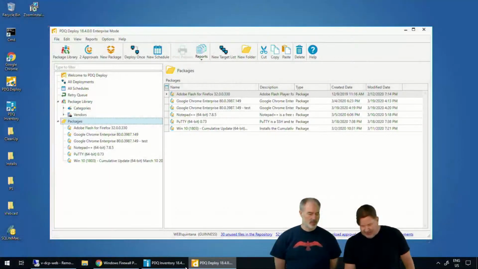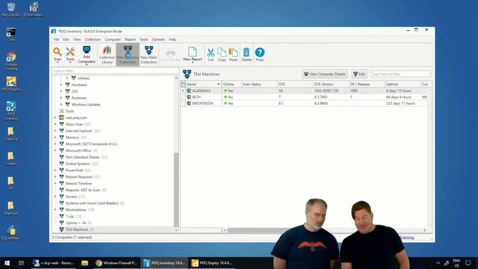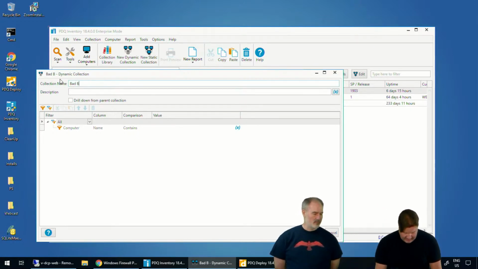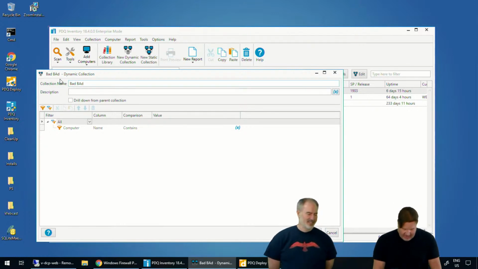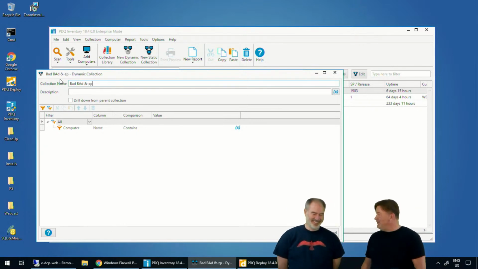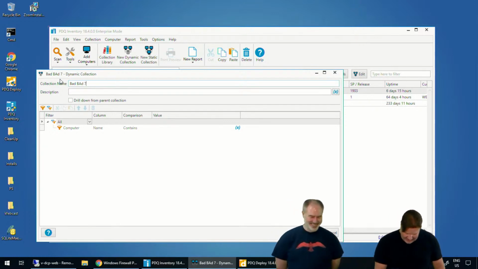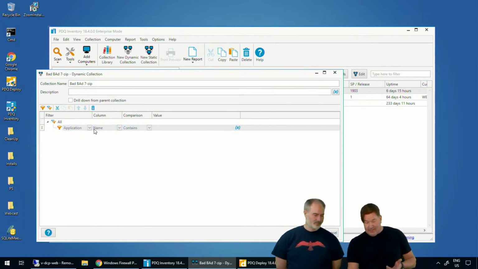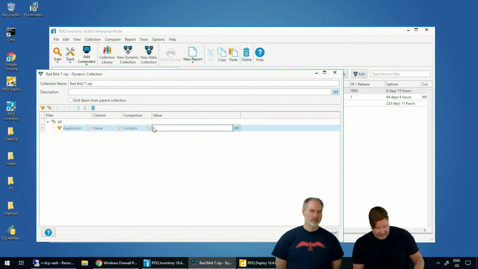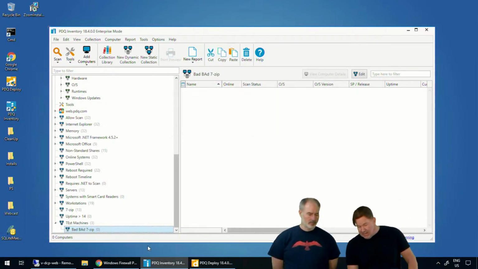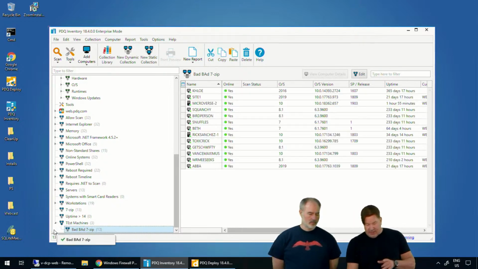The first thing you do is go to inventory and build a new dynamic collection. We're going to say bad Spotify. Since I don't have Spotify on the lab, I'm going to say bad 7-zip. Okay, bad 7-zip. There we go. Now you're going to look for computers with any application where the name contains, in your case, Spotify, but since I don't have it, we're going after 7-zip. Give it an OK. Drag this out so that it's not a sub of our test machines.